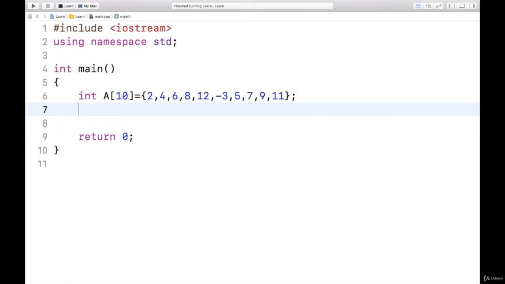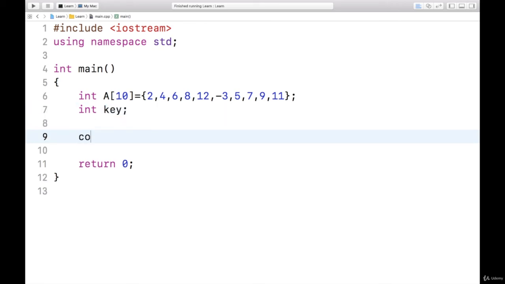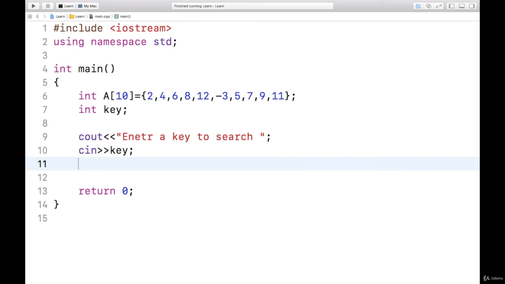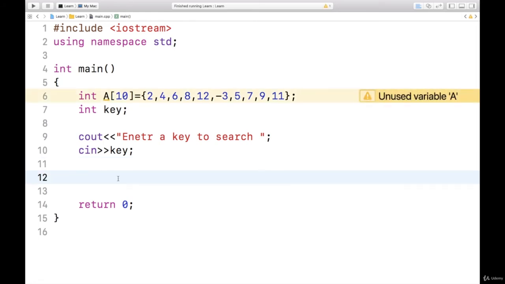Then I have to search for a key element, so I will take one more variable key. Then I will ask input, that is enter a key to search. I'll ask the user from the keyboard, I will take the input, the key value. Now I will search for this key value inside this array. So I can use for loop, I can use for each loop, any one thing I can use, and even I can use while loop. So I will use for loop here.